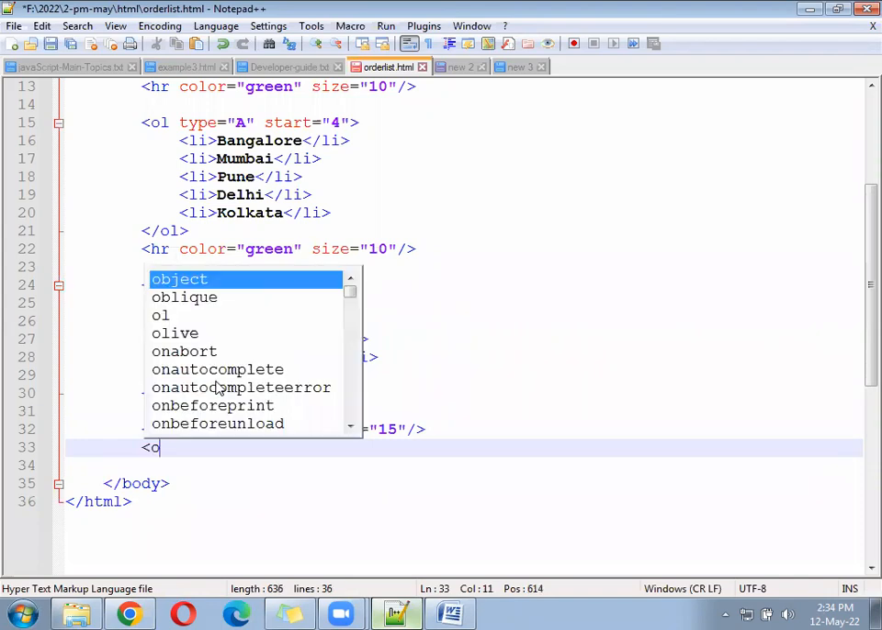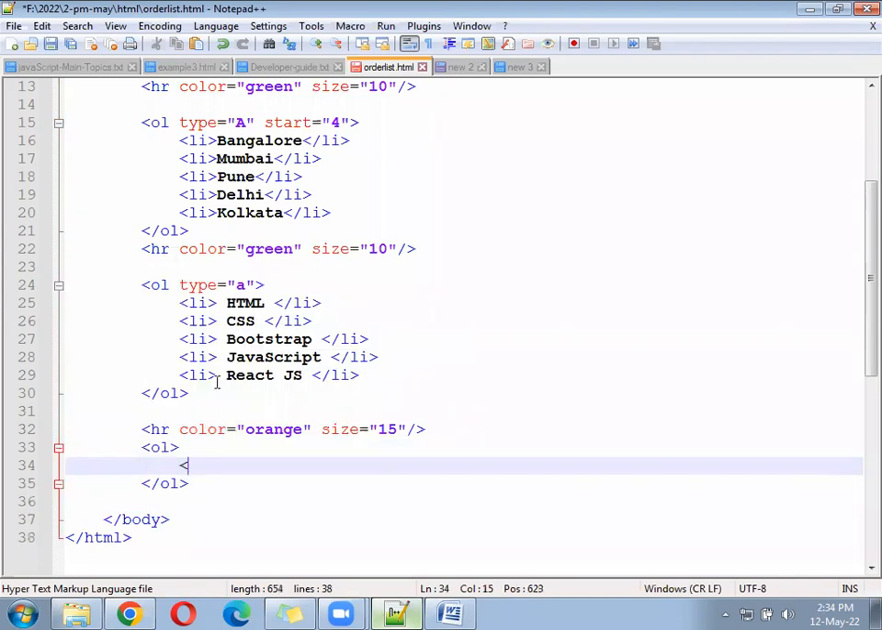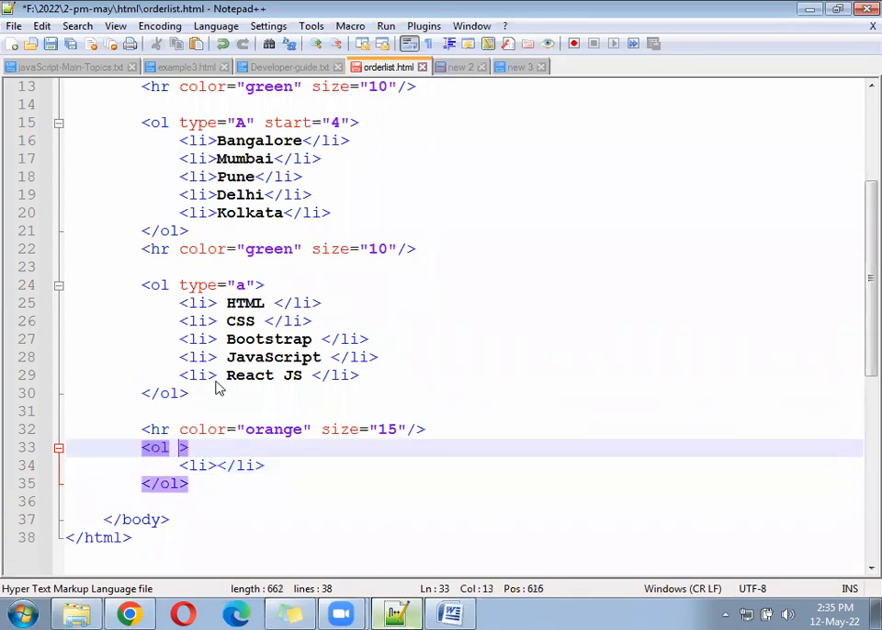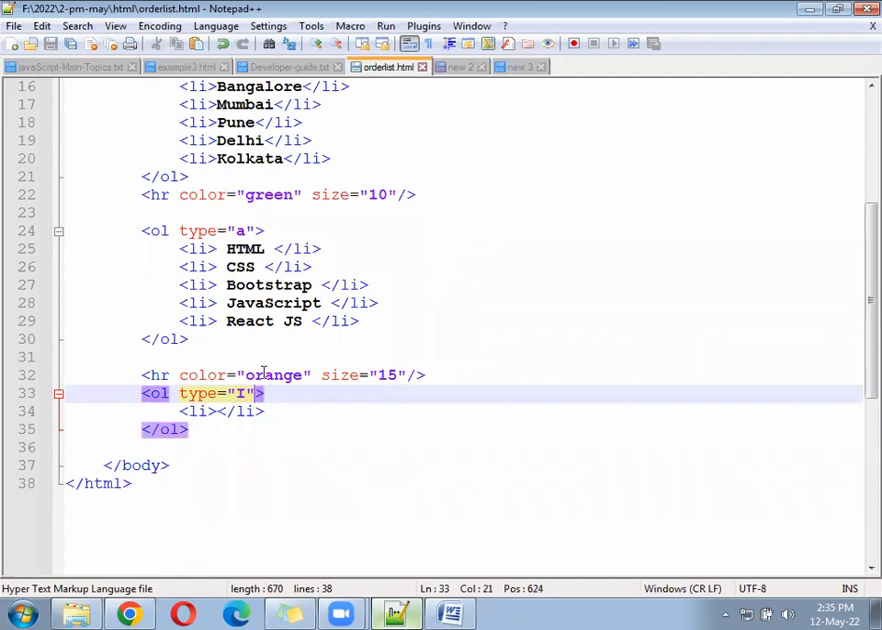OL, LI. Here we can keep type equal to capital I. Capital I will give you capital Roman 1, 2, 3.